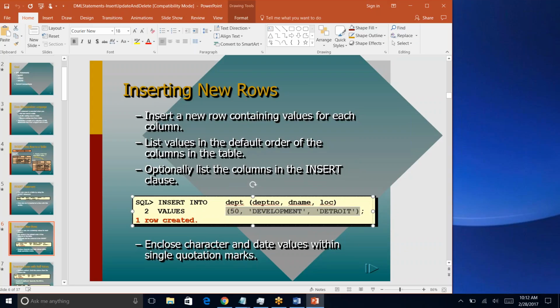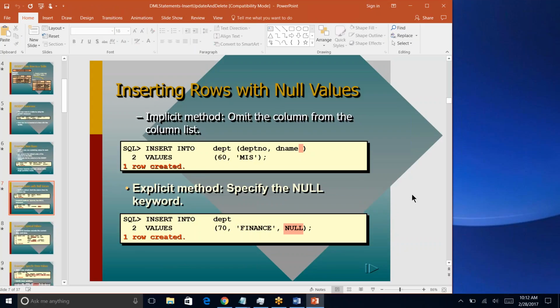If I'm using strings or date values, I should include those in a single quote as shown. We can also insert null values by not specifying a value. So if you omit a column, that implicitly is a null. If you don't omit a column, you can specify the word null.